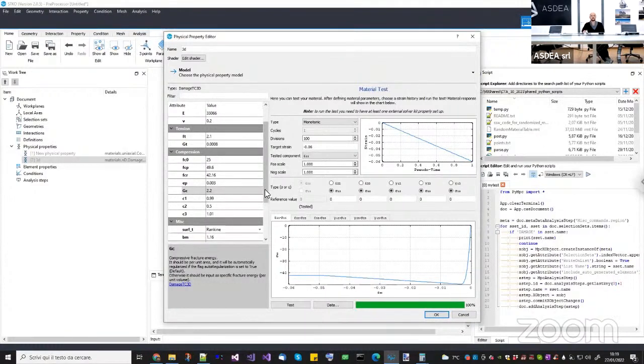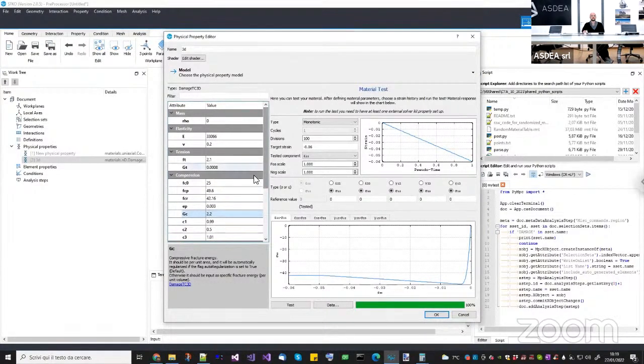You can take these parameters here to match your concrete O2. Okay, but the idea here is to try to understand what the parameters mean and try to use the material tester. This is very, very useful.